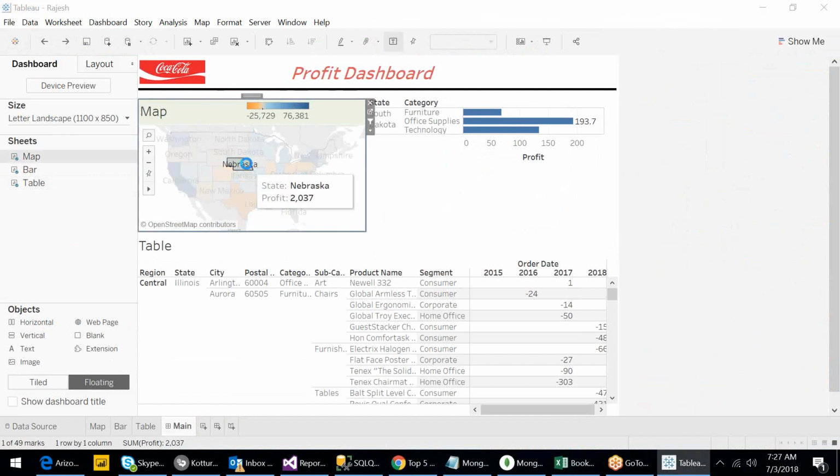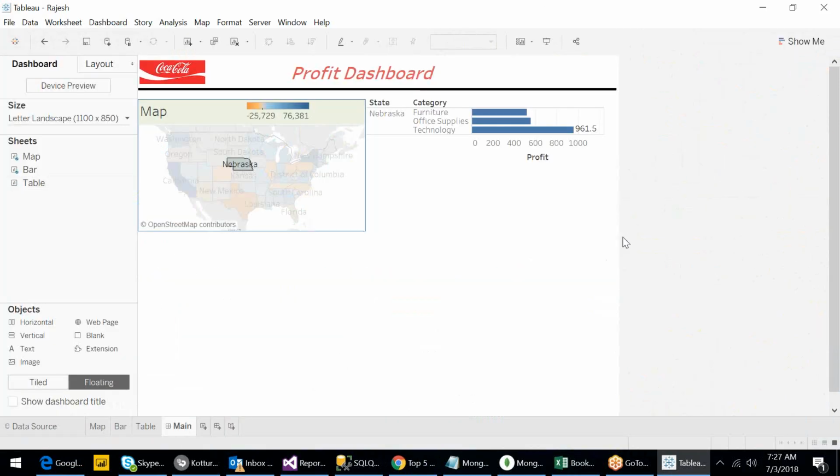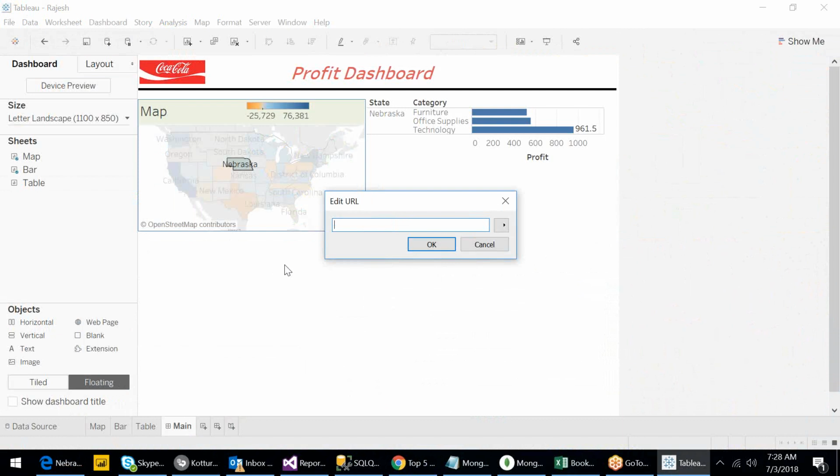Okay, it is working. And now I don't need a space here, this table. Clear this and click the web page and see that floating is already connected. So just drag under the web page here. Whatever the static URL we copied, the same URL you can copy and paste here.